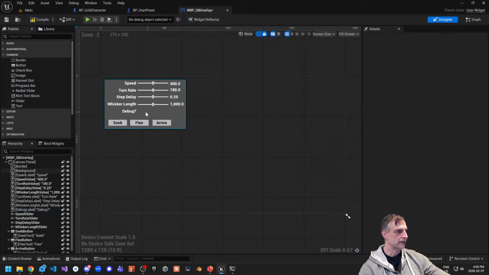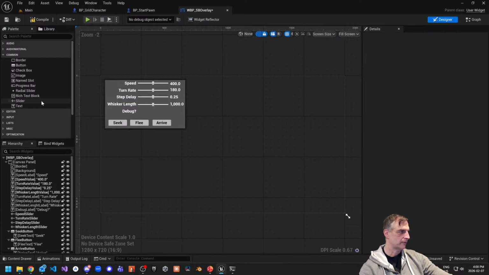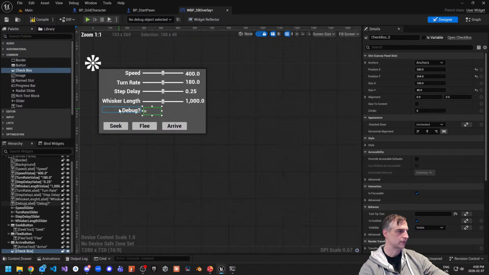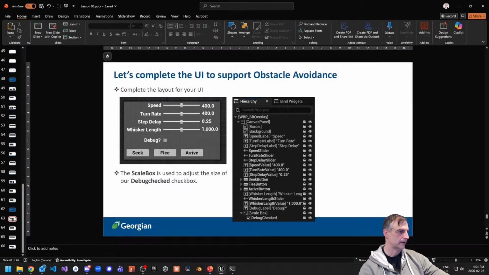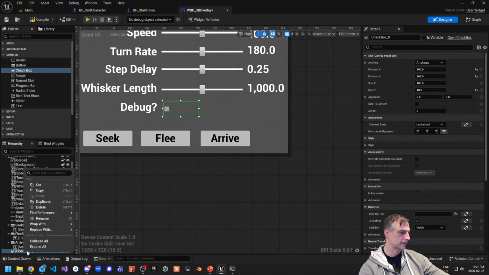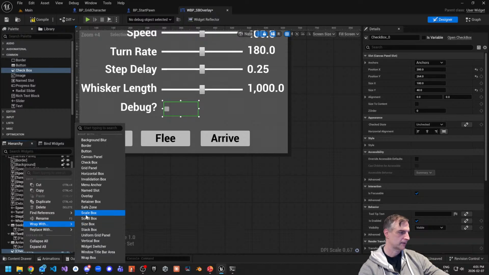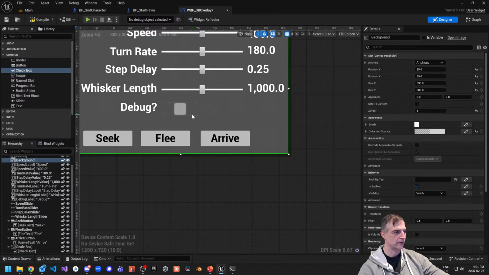And then what we want is a new thing, which is a checkbox. But the checkbox is going to be inside of a scale box. So first, what I want to do is get a checkbox. It's quite small, as you can see, right? And the checkbox, I want to surround this by a size box, or a scale box. So I can right-click on the checkbox, and I can go wrap with scale box. And when I do, it makes the size a little bigger, right?